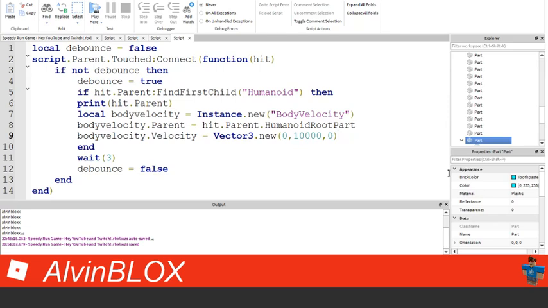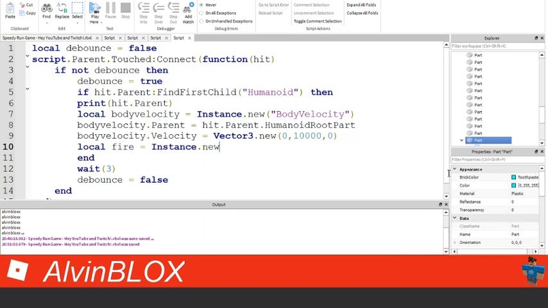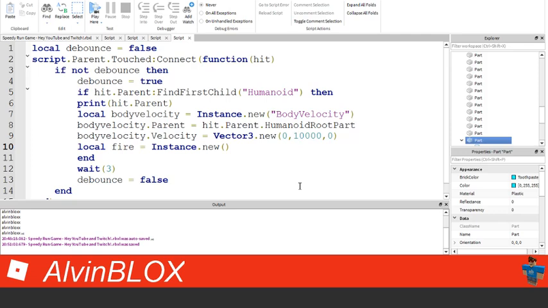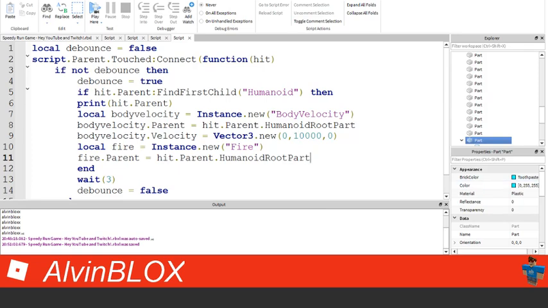And what we'll also do is we will insert a bit of fire into the player so that they become a human rocket. Alright, so we're going to say local fire equals Instance.new(), like we did with the body velocity up here. And we're going to then have some quotation marks, and we can just put "Fire" in these quotation marks, and then we need to put it inside of the player, so we can say fire.Parent equals hit.Parent.HumanoidRootPart. Alright, this is going to be awesome.